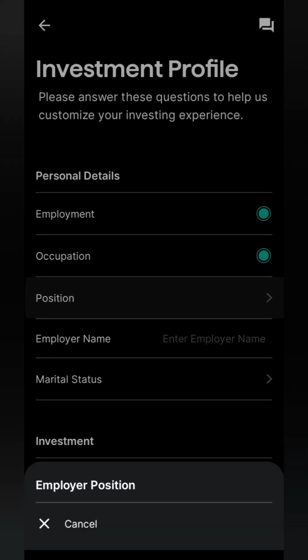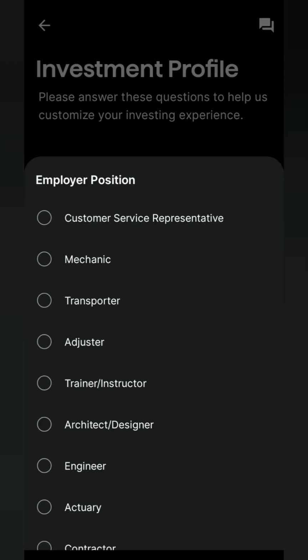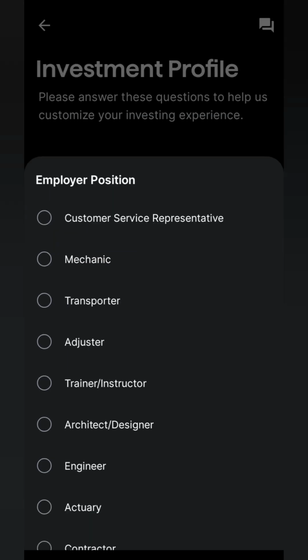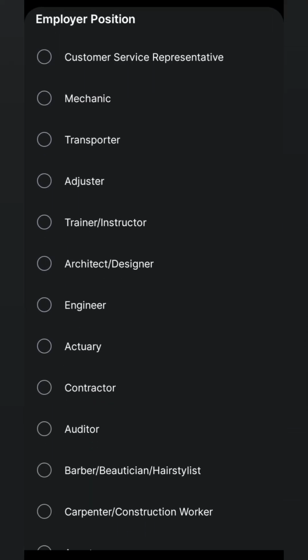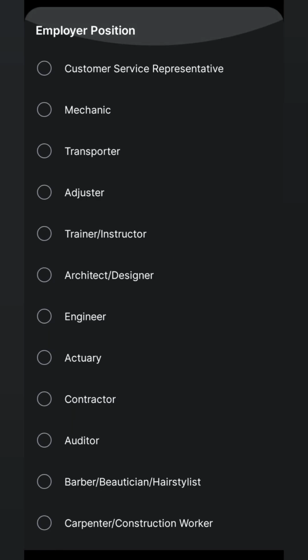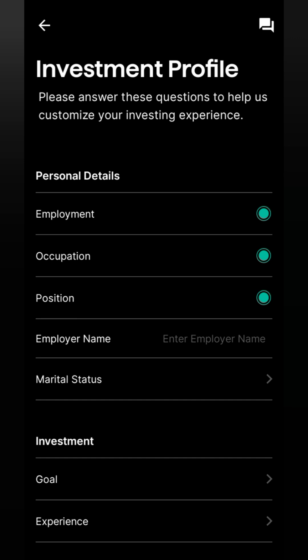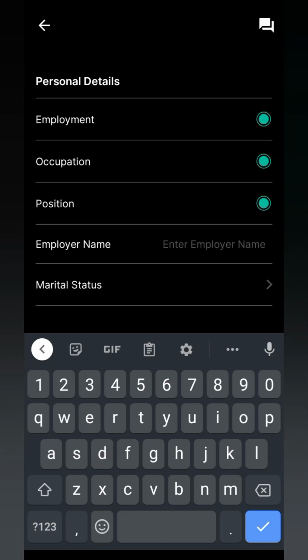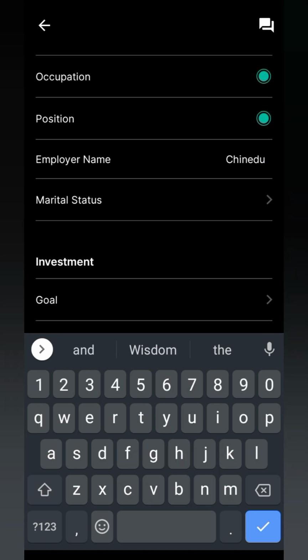Now, the next one we're going to is position. Of course, you know your position. That is the employer's position. So you just have to select this one and proceed. Then complete this one and proceed with it. So that's about this. Now the next, employer's name. Of course, I'll be putting my name here, for example. So you can put your name and proceed.